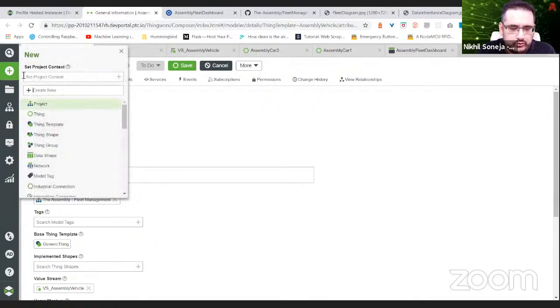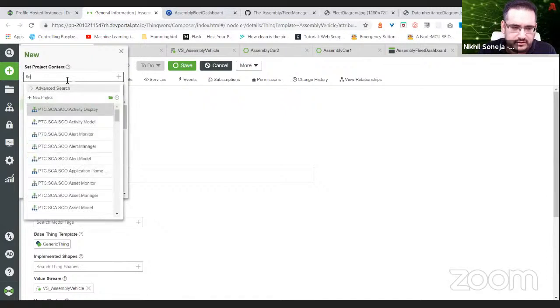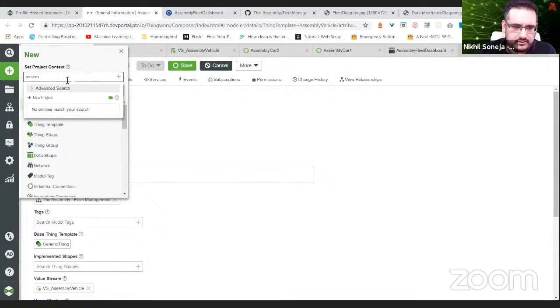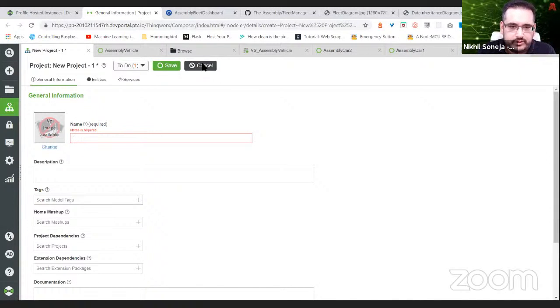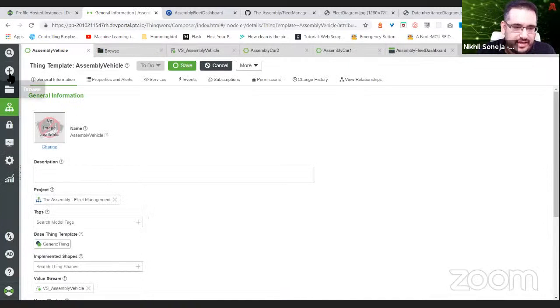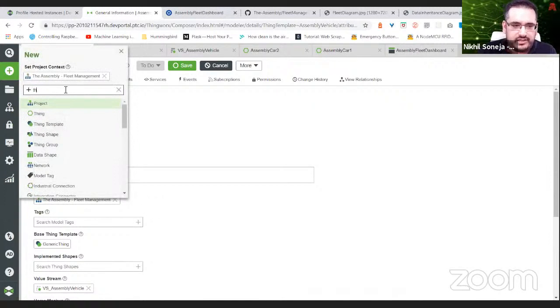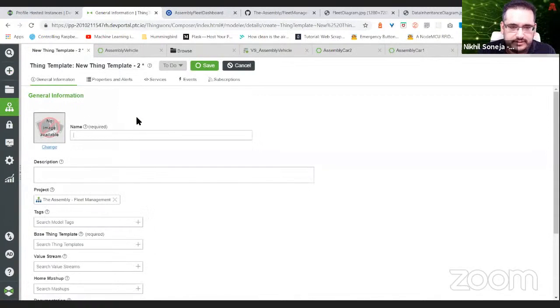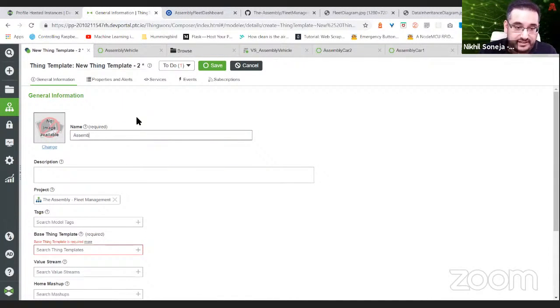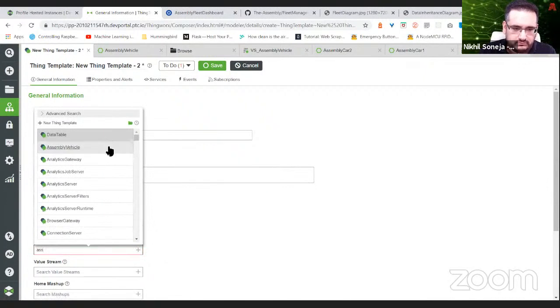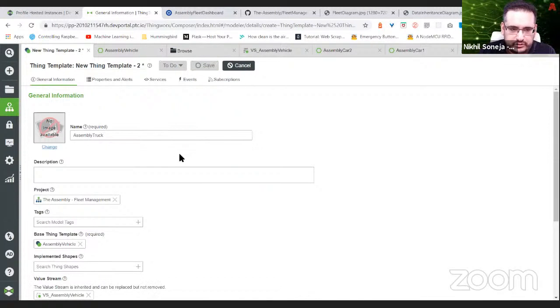So I want to create a few new types, and I'm going to make sure I set my project. Assembly fleet management. Oh, no, I don't want a new project. Let's go back to that. So let's go to new. I want to create a new thing template. My thing template is now going to be called, I want to create two basically. First, I want to create assembly truck. And my base thing template for that is my assembly vehicle. Easy peasy. So we just do that.